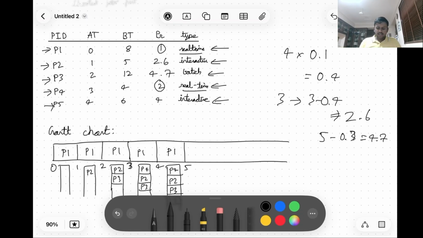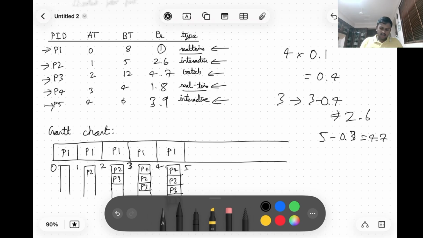And P5 has only waited for 1 second actually, so it'll just go down by 0.1. So it'll just be 3.9. Okay. And P4 has been waiting for 2 seconds, so that will go down by 0.2, so this will become 1.8 actually.